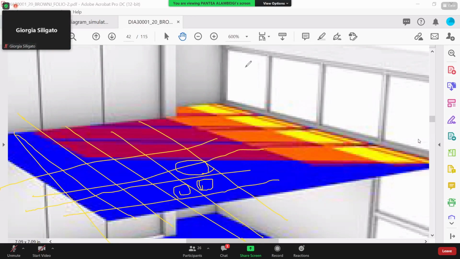Sorry, your screen is on the PDF file. I can't see your Grasshopper. Oh, you can't see my Grasshopper? No. Can you see it now? Yes, thanks.